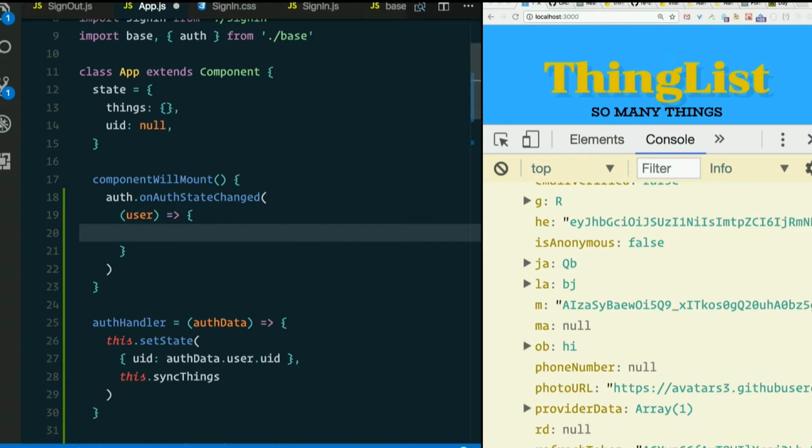So what should I do inside here? On auth state change is going to run when I refresh the page and it discovers, oh, I'm already signed in. So I need to call something. The kind of thing I would call right after I sign in. What is it? What do I call right after I sign in? Yes, Mr. Lewis. Auth handler.